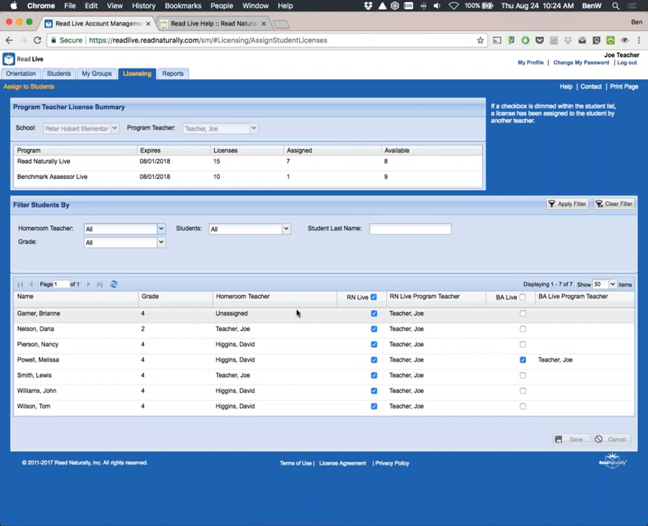If for whatever reason at some point in the future your student no longer needs to use Read Naturally Live, you can simply uncheck that box, save it again, and then that removes the license so that you can use it with a different student in the future, or so that you can transfer that license to another teacher who may need it as well.